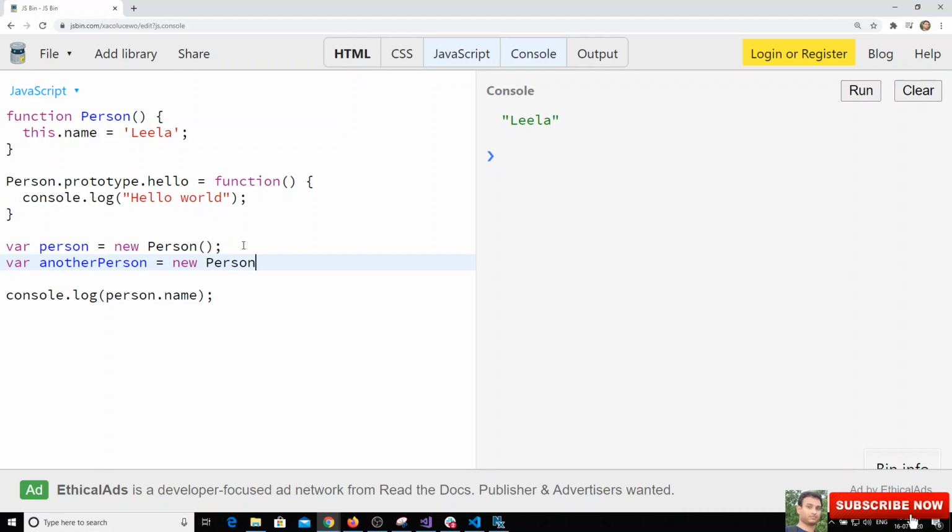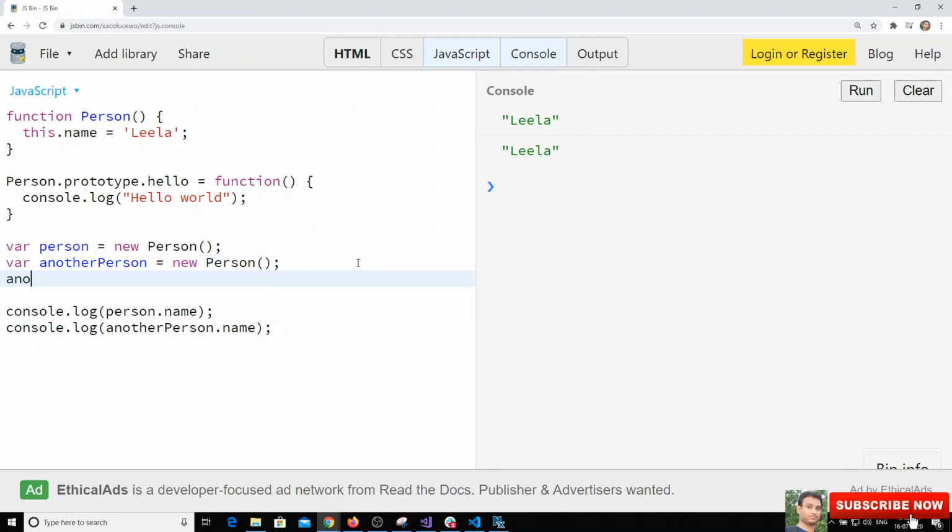If I create another person equal to new Person, now if I try to console.log another person dot name, you will see both Leela and Leela. Now I will change that: another person dot name is equal to Leela 2 or something like that. Now if I run here, I'll be getting Leela and Leela 2.